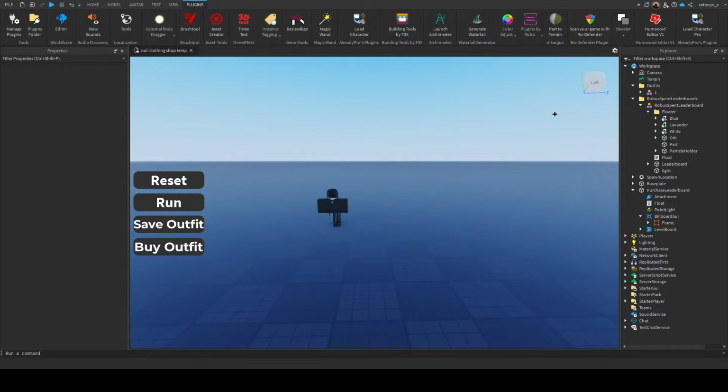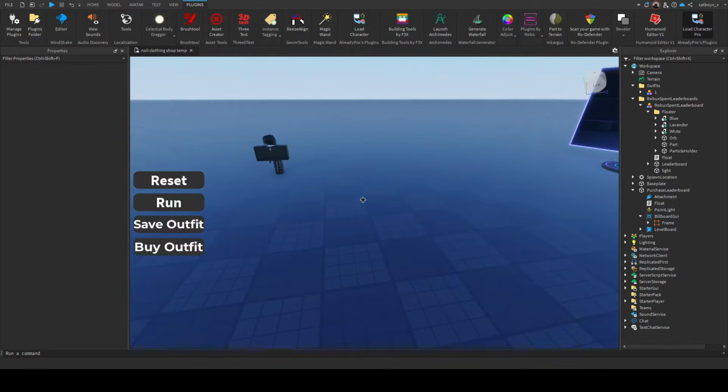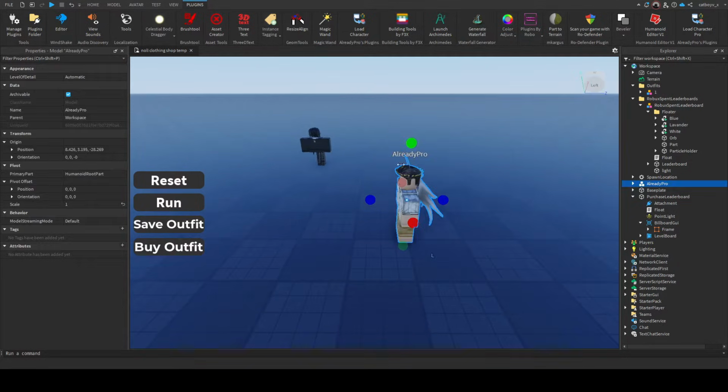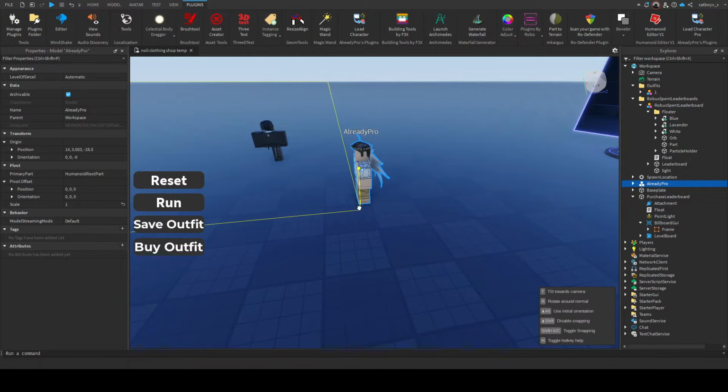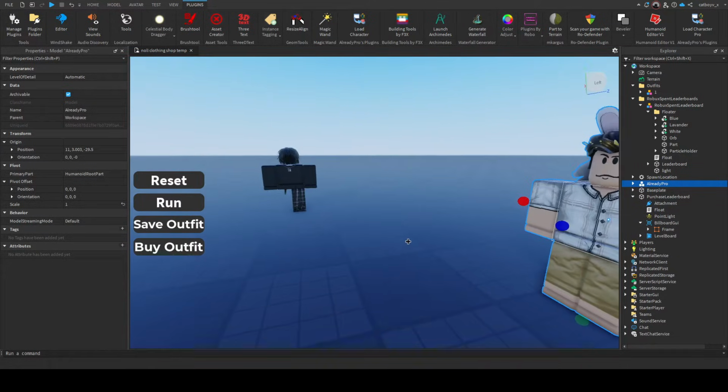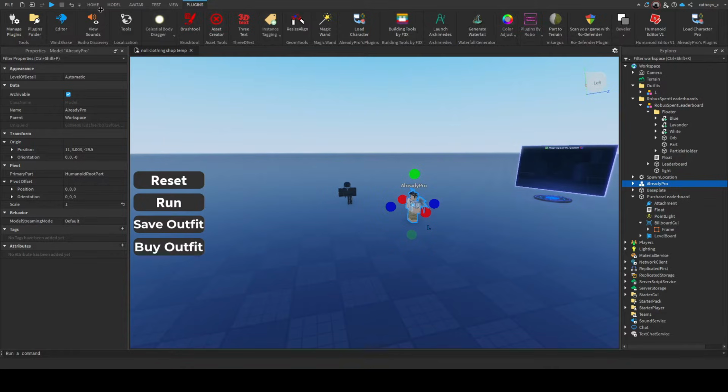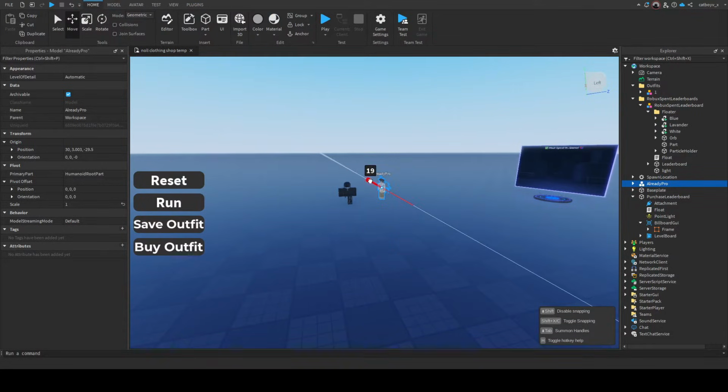So basically we just did that, and then we load your character. So say, what is the actual owner of the game. You click on his name, you click R15, and as you can see, he's loaded in. As far as this goes, I can move him kind of close to me.